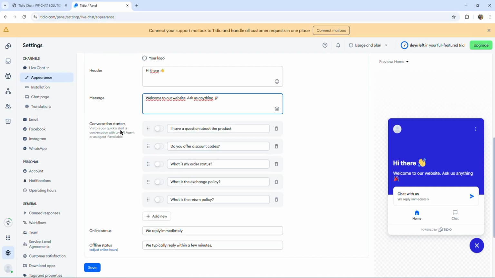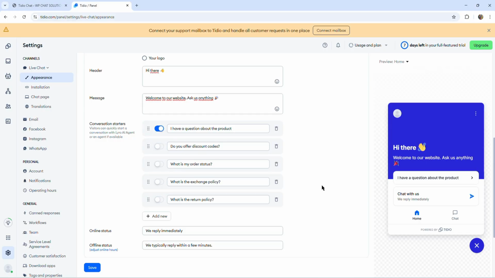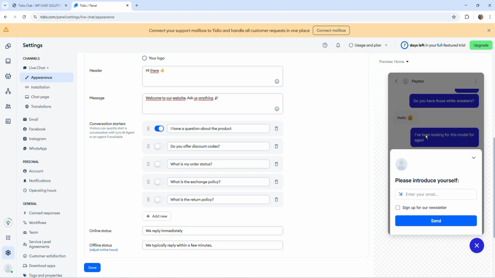Now we have the conversation starters, and visitors can quickly start a conversation with these starters. For example, depending on your services or product, the options here are, I have a question about the product, or do you offer discount codes, or what is my order status, and so on. You can actually add some of those. So let's say, for example, I want to enable this first one. I have a question about the product, and as you can see, it did appear here. So if the customer touches this option, it will open up a window where they can start chatting.